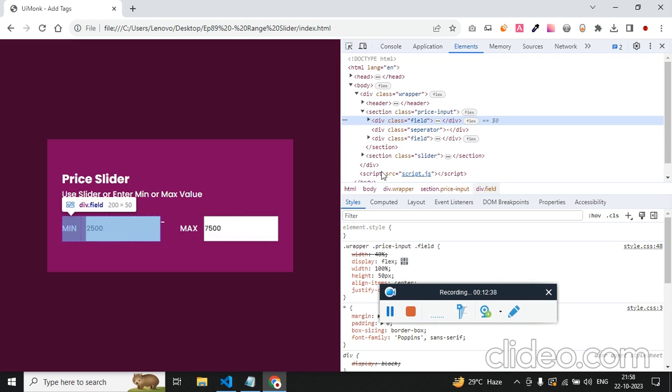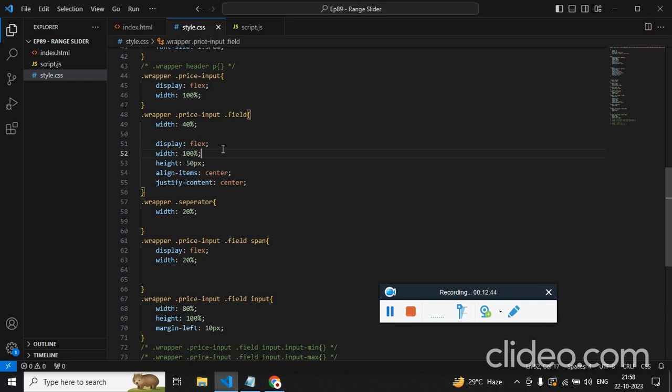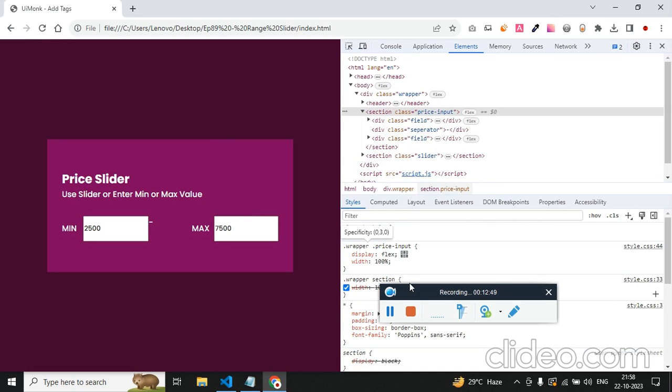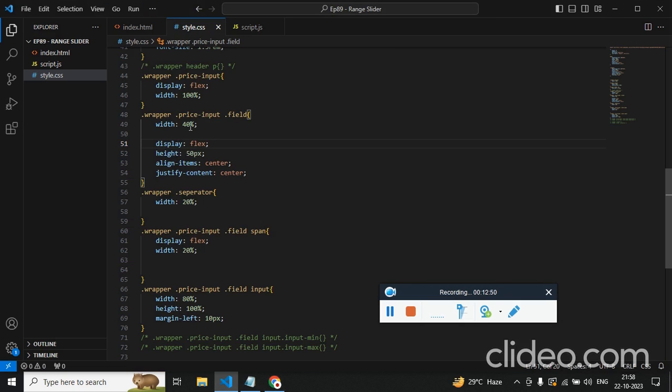This 40 is not taking up. Okay, there are two fields. Here it's 100 percentage. Let me remove that, and now it's working. Cool, that was the problem.